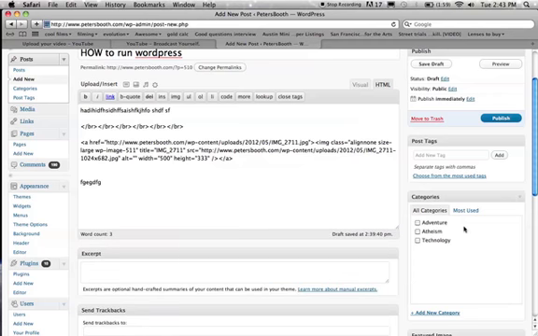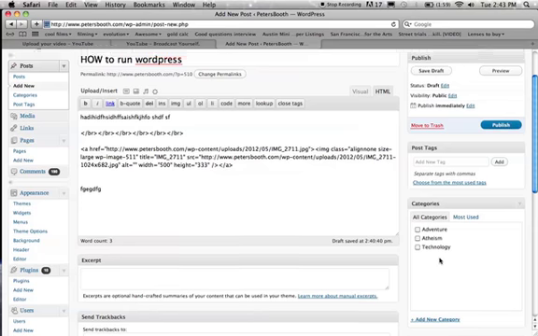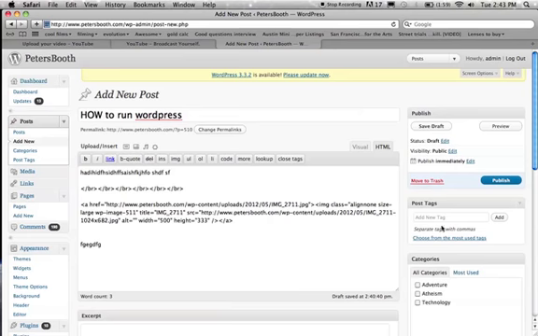Here's your categories. You can make categories so it's basically easier for you to find certain things, and you can have little pages on the top, so if they click adventure or technology, it'll take them automatically to all the posts under those categories. And then you want to go to post tags.